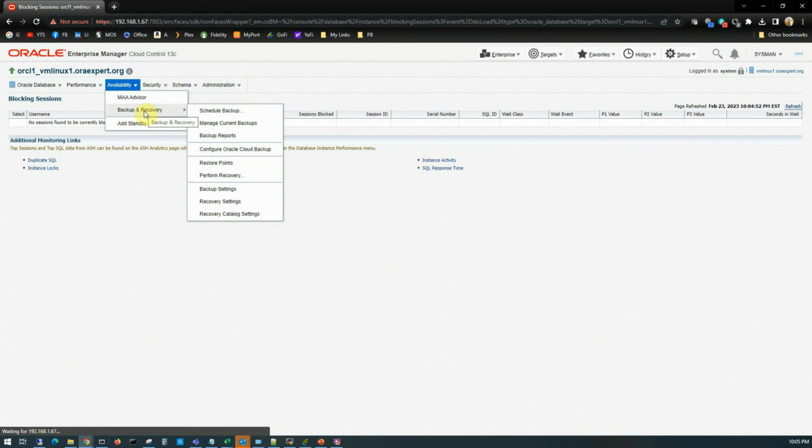Backup and recovery. This has a lot of submenus here, like scheduling a backup, manage current backups, we will cover, backup reports we will cover, configure Oracle Cloud Backup we will not cover, restore points we will cover, perform recovery we will not cover, backup settings, recovery settings, and recovery catalog settings we will cover this.